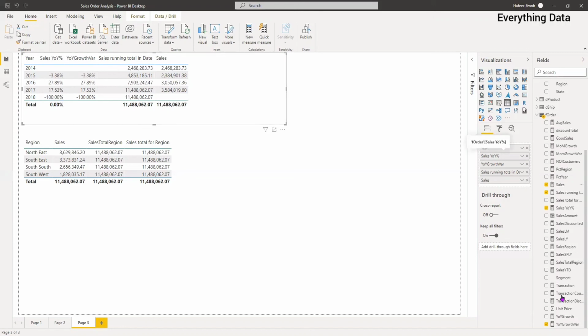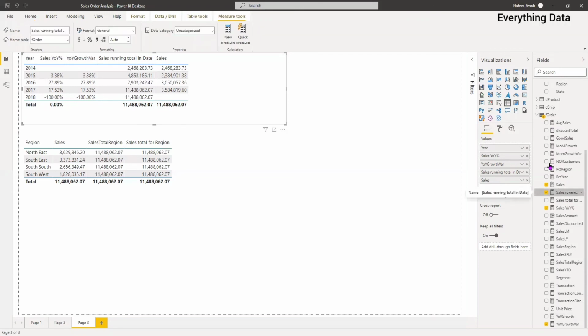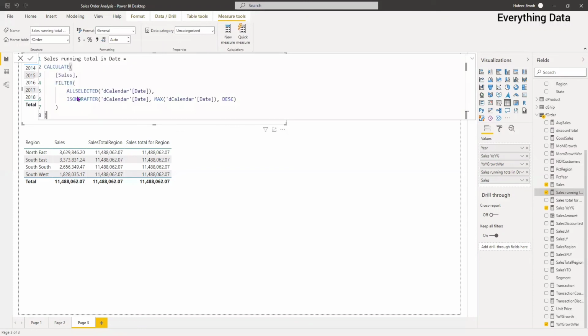Let us check the formula that has been used to calculate our sales running total. And I come over here, sales running total. We want to check it. Let us check the formula that has been written. And we can see filter all selected, and which is very okay. And that is that about quick measure.